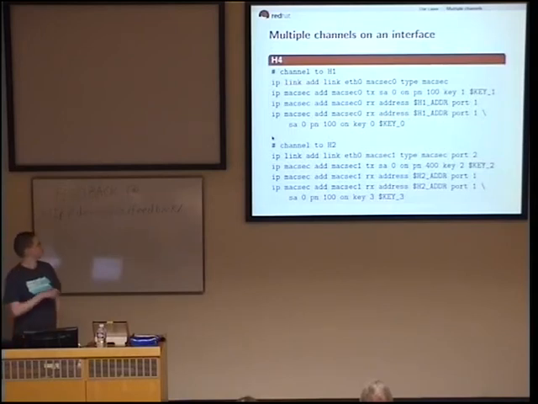So that's mostly the same configuration as before. You create your MACsec device, you create your transmit secure association, and you create your receive secure channel to communicate with host one. And for host two, you create it with the MAC address of host two. The only difference between these two is the port number, because you cannot have two transmit channels with the same port number. And on host two, when you create the receive secure channel, you would have to use that port number here instead of one. You use port number two.